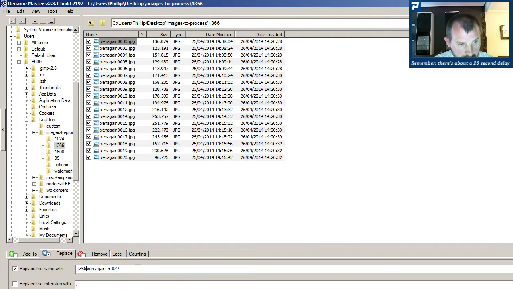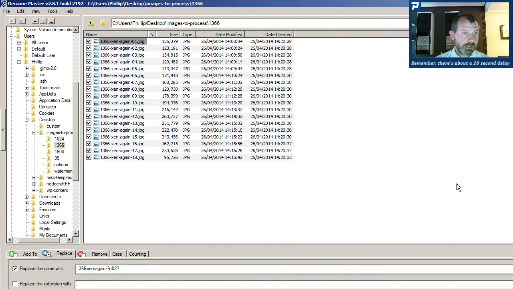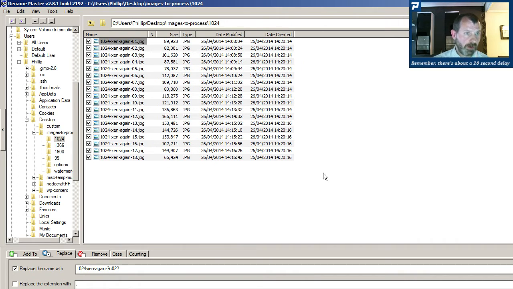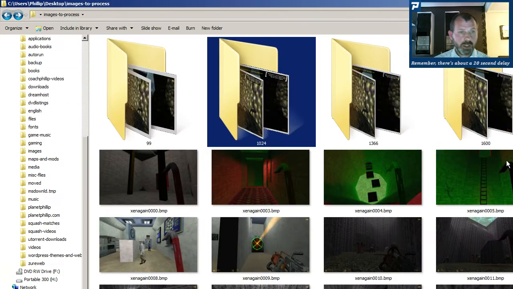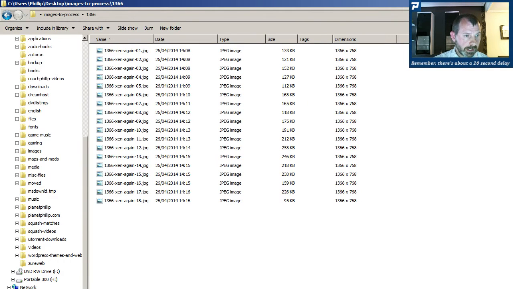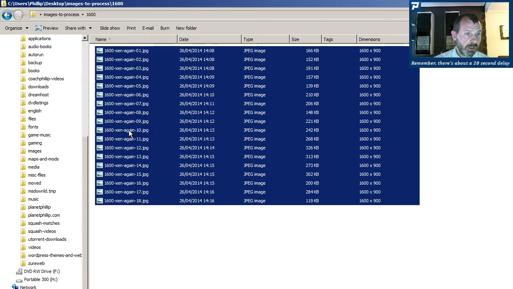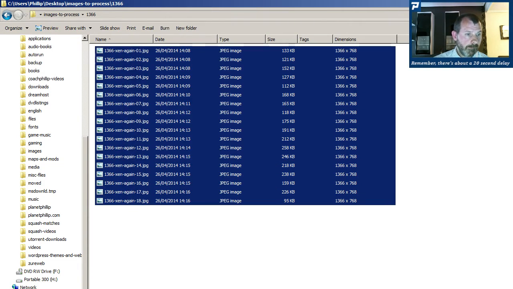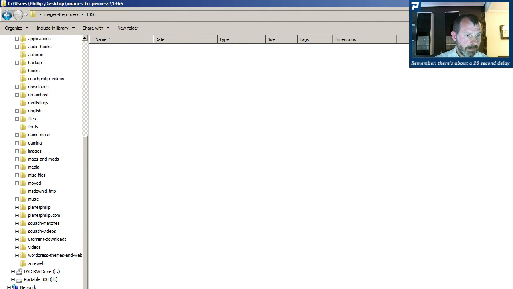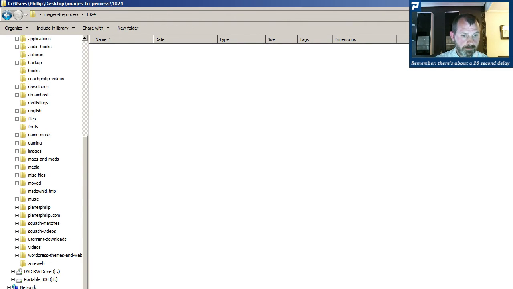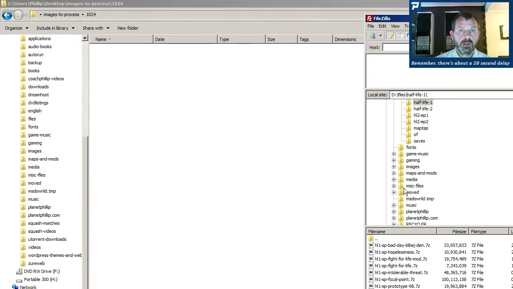1366. Now, as you can see, the process doesn't take very long, and it doesn't really matter whether I've only got 5 images to process or 105 images. Alright, so that's finished. So if I go in here, Xen Again, Xen Again, Xen Again. Perfect. Now what I do is I move them all into the 99 folder. There we go. Move them there. And then I open up my FTP.